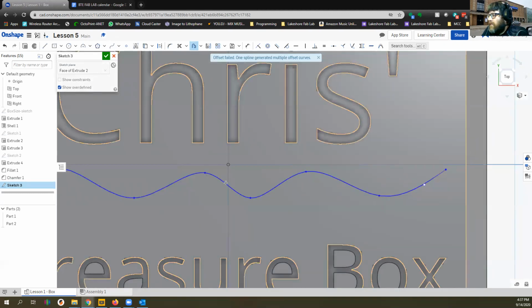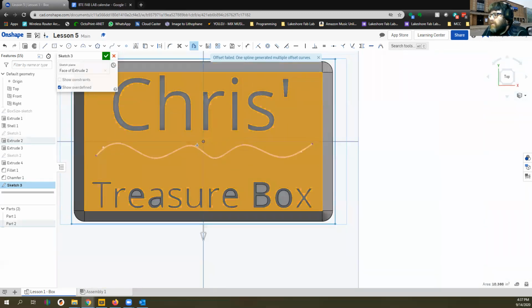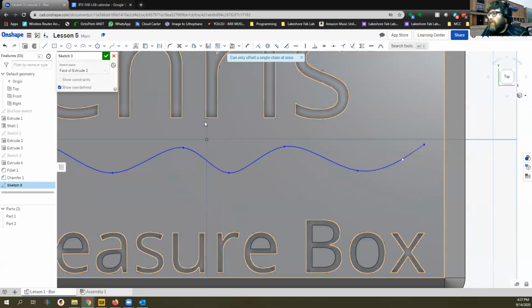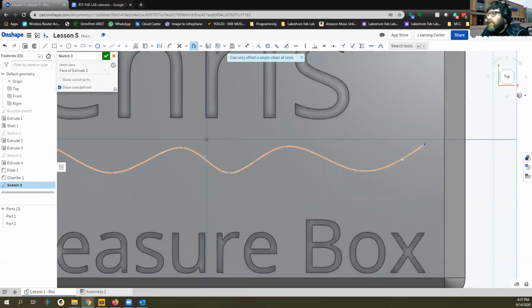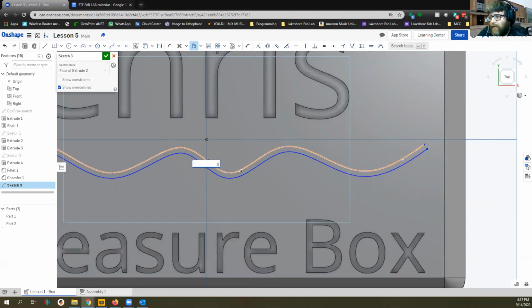It didn't like that. 0.25 is a little much. That's why it's erroring out. So we'll click offset. We'll click this again. Let's try dragging that down so you can see the spline. And then I'll hit enter. So that's my first one. Now I can fine tune it and say, let's make it 0.05.